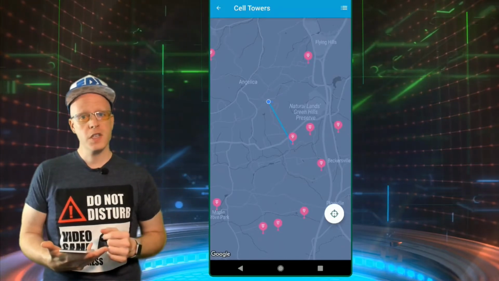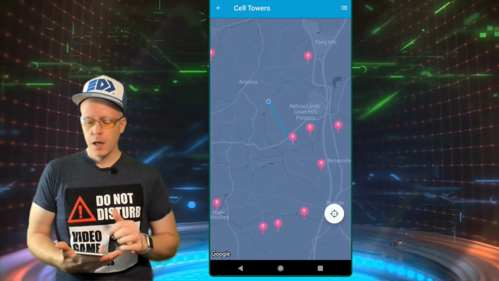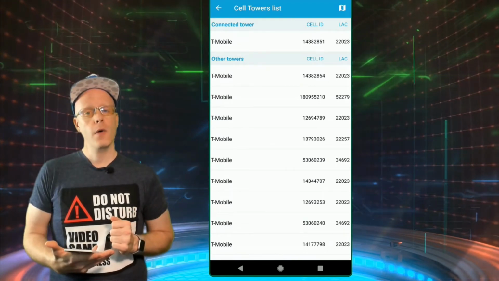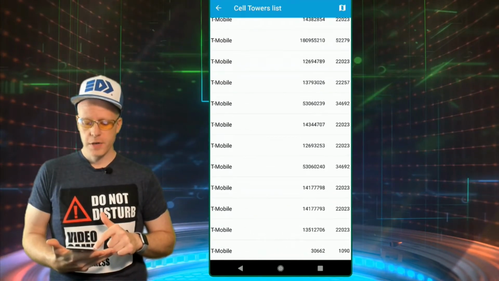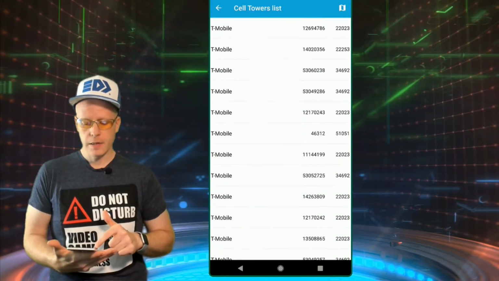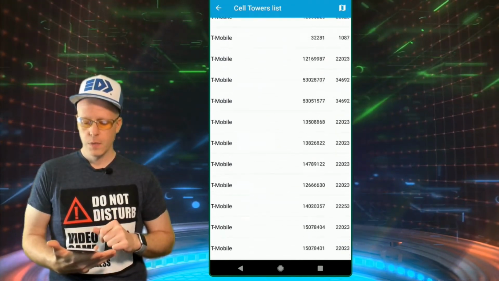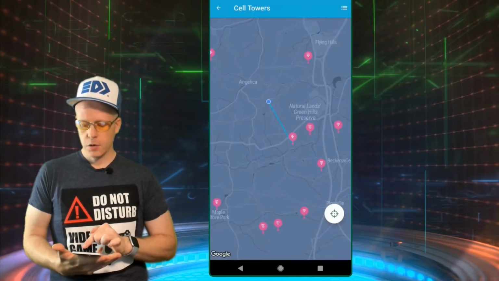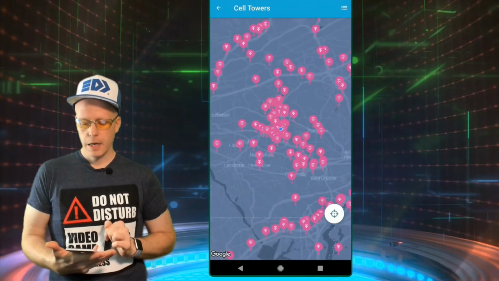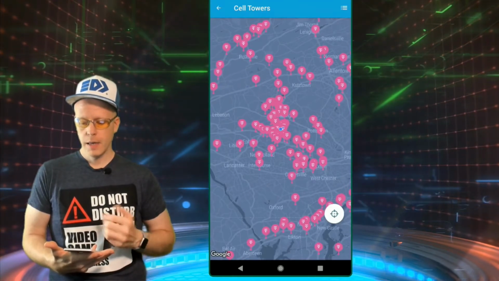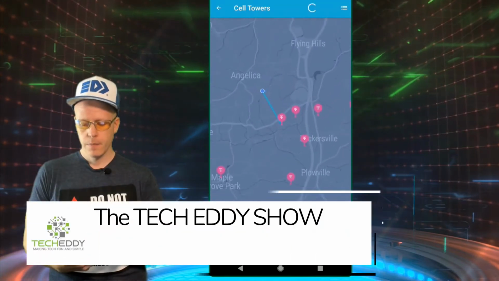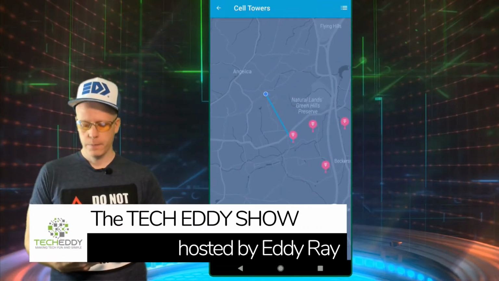So a cool feature to see what cell tower you're actually connected to. Click on the 3 little dots over here, and you can see the current connected tower as well, and also other towers in the area listed with their cell IDs and LAC numbers too. Again, click the little target here. You get a pinpoint view of where you're at. That's zoomed out right now. Of course, you can pinch and zoom like a regular map here and see your local tower.